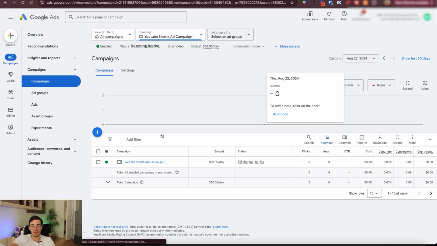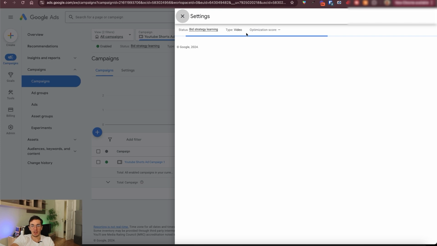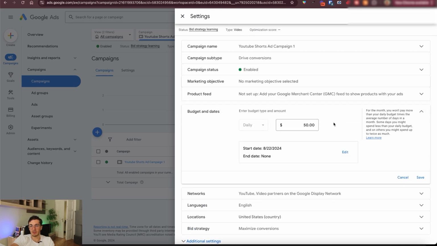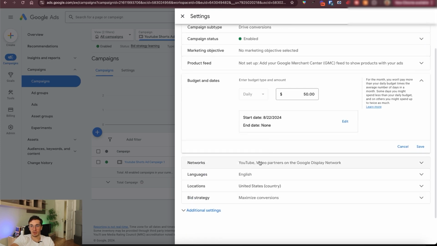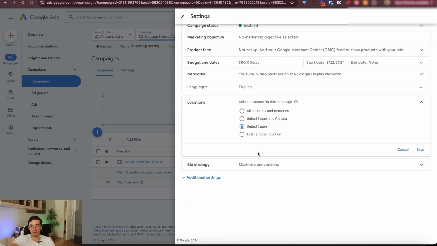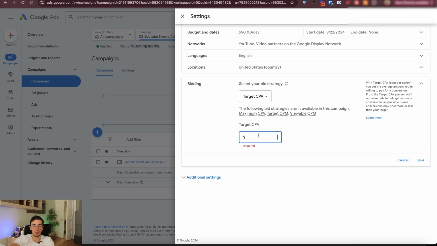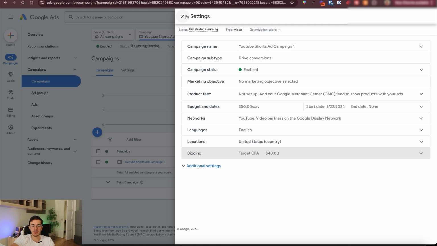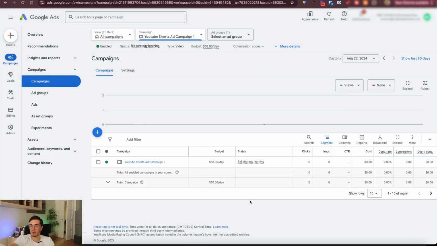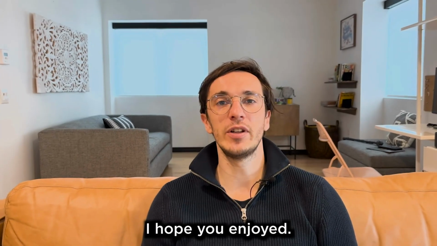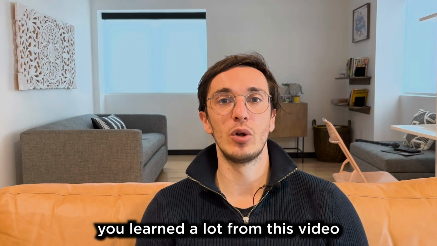And anytime in the future, if you want, you can go here and you can change different settings, your budget, the schedule, the networks, the location, the bidding strategy, all of that. If I want to change to target CPA, then I can change this anytime. So, the whole nine yards can be done here, and that's how you can roll. I would say you want to aim for minimum 20% view rate and minimum 1% click rate with your short ad.